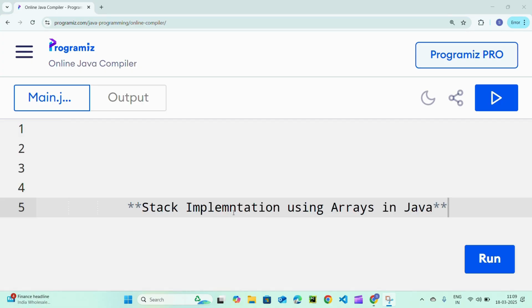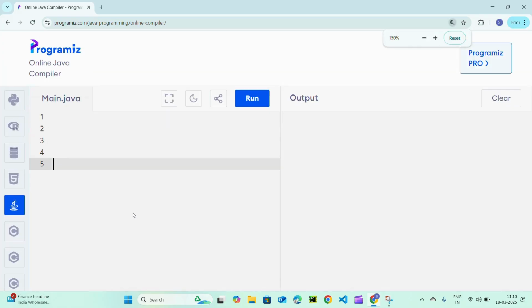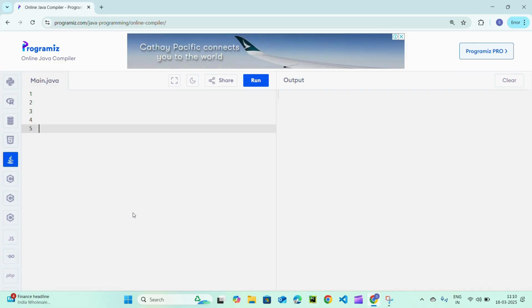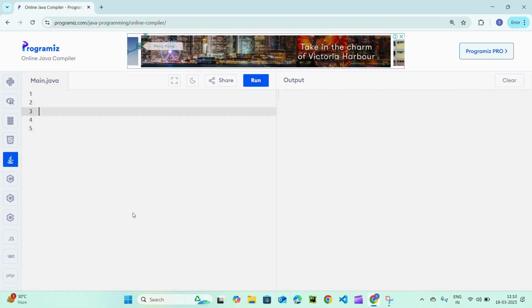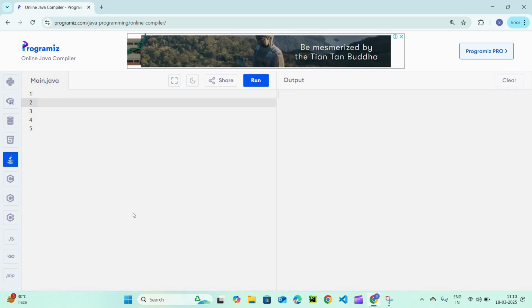In today's video, I am going to explain stack implementation using arrays in Java. In my last video, I explained stack implementation using arrays in Python. If you haven't watched that, please go and watch. I will provide the link in the description. There I explained the overall concept of stack implementation. Now let's go to the execution.